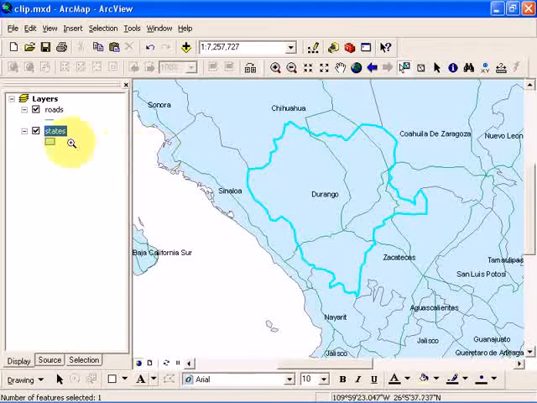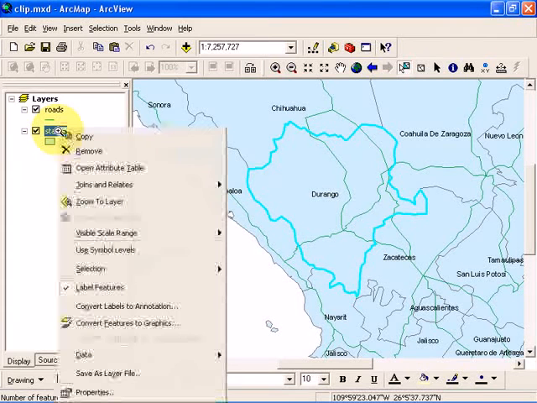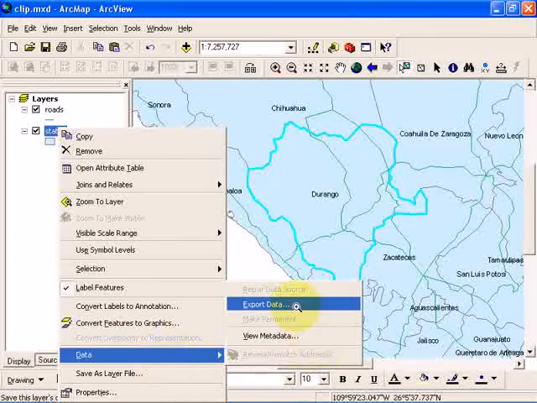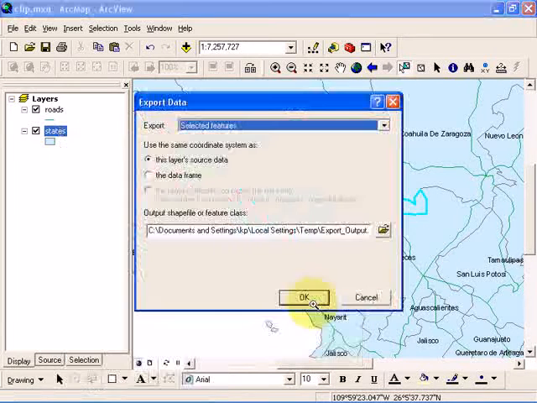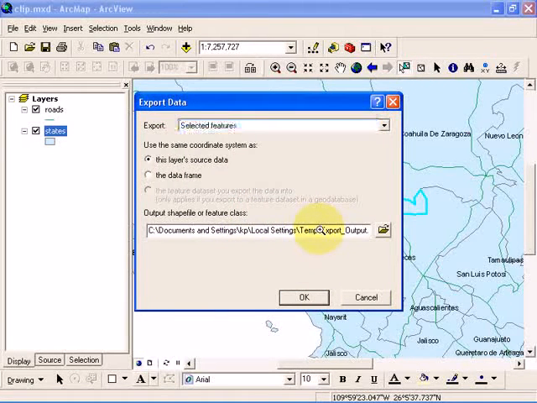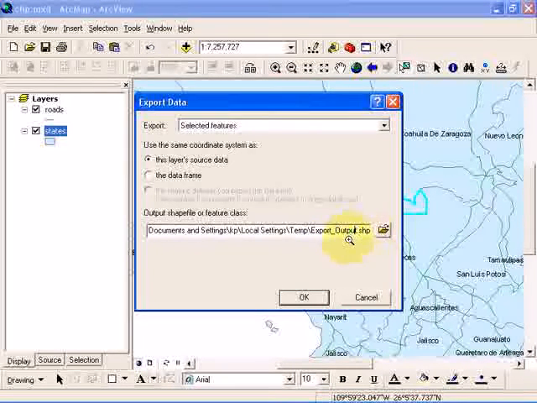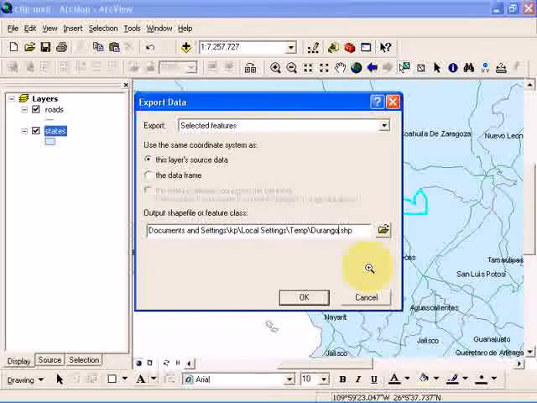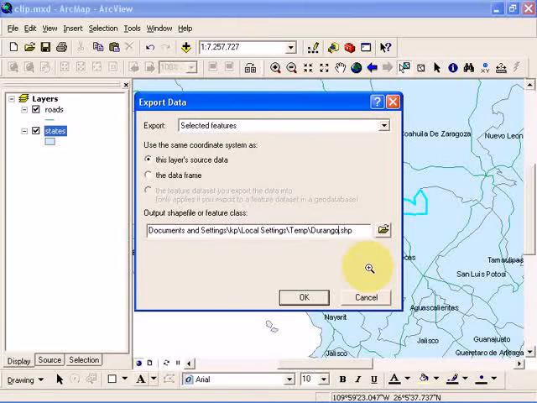For that, what you need to do is right click on the states layer and go to data, and here we're going to click on export data. And what we are going to do is change the name of the shapefile, and we're going to call it Durango state, and click OK.